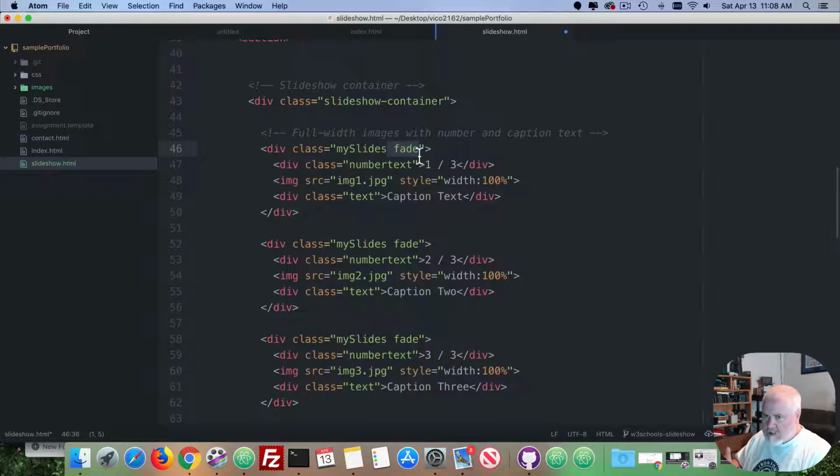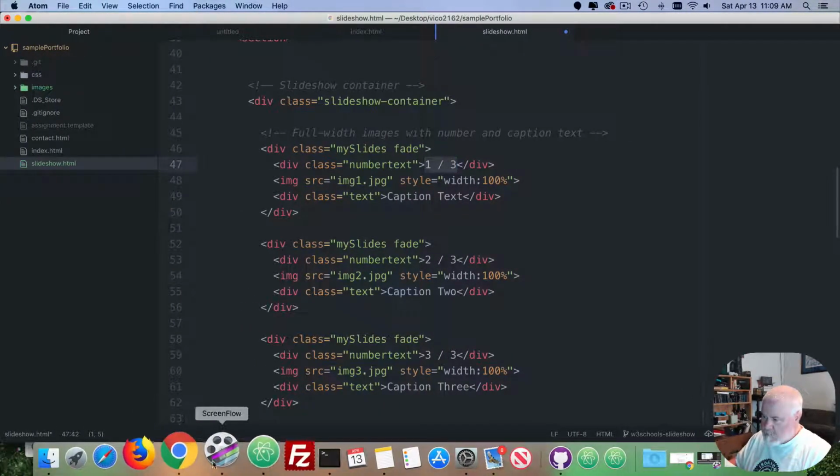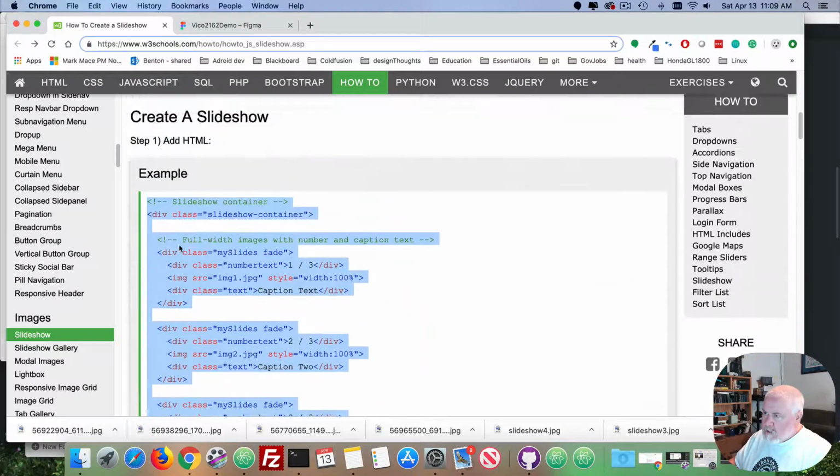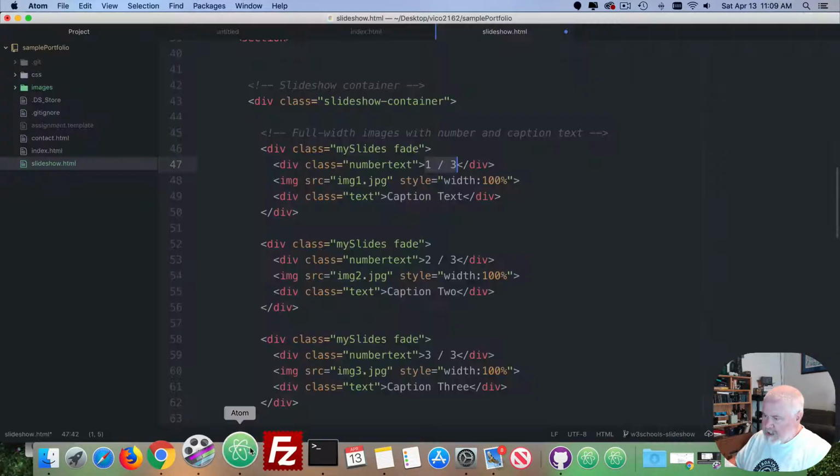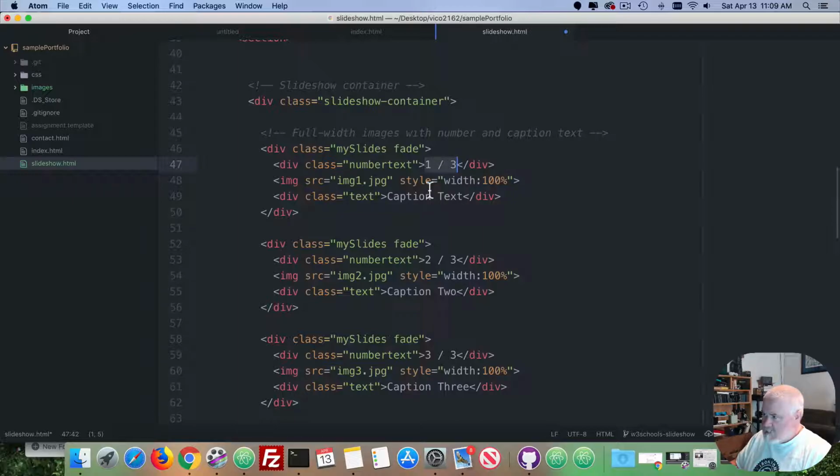This is how it controls the fade in and out and everything else. These classes are what does the work. And then this is the number that shows up in the slideshow. So if we look at the page, that is this number here, and then here's the text. So let's go back. So that's the number. There's the caption text. Now this source is image 1, image 2, image 3.